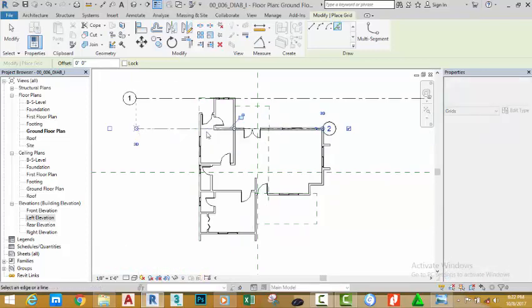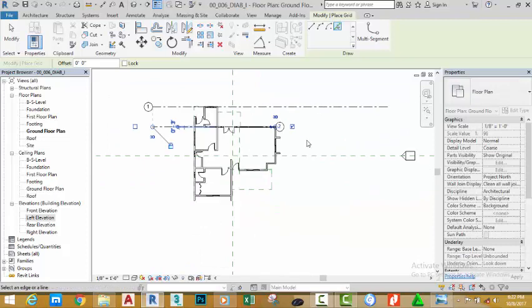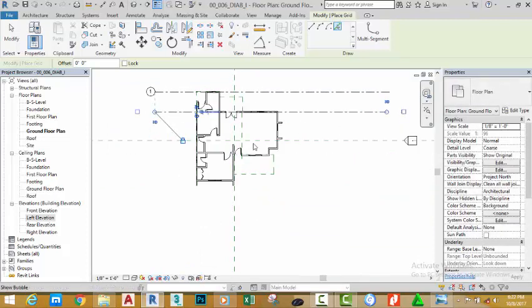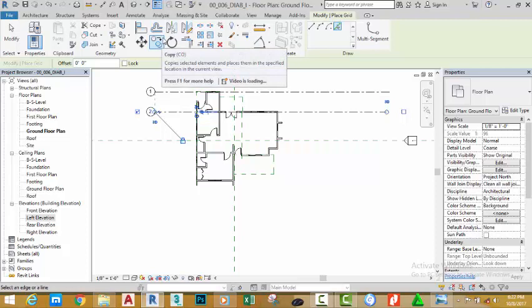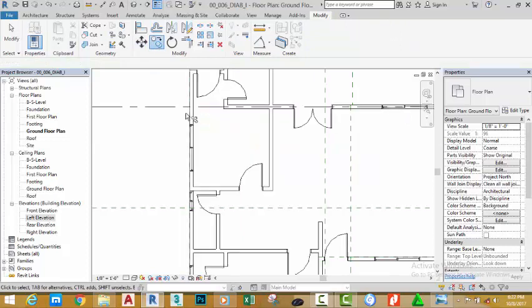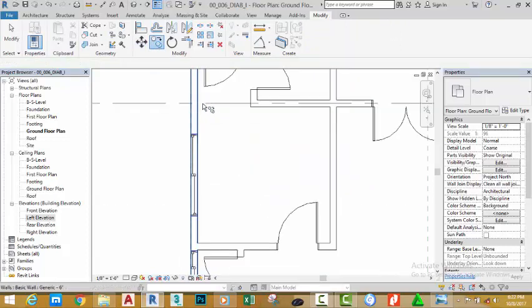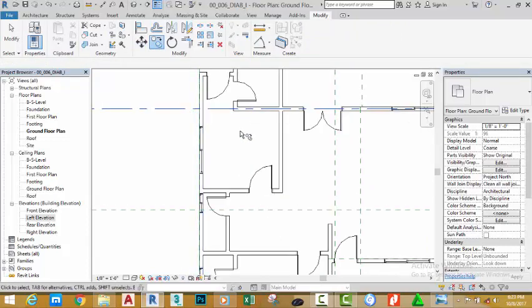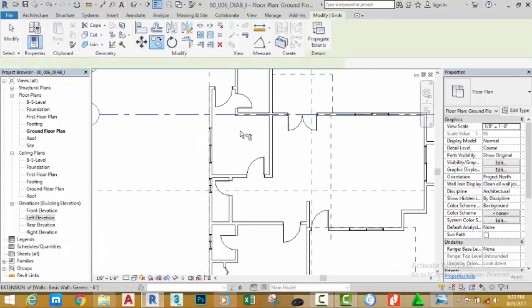Revit renames the grids sequentially. I'm going to uncheck this bubble and check this bubble. Now I'm going to use the Copy command to populate the grid on my model by going to the Modify panel and selecting the Copy command. I'm going to move my mouse cursor. I'm going to select this grid and press enter.